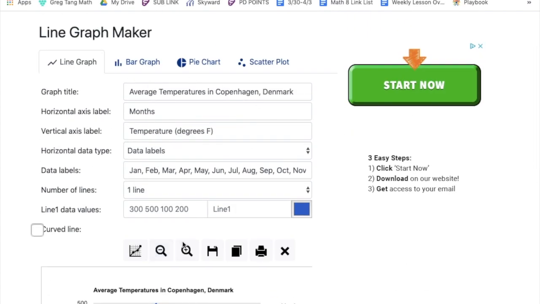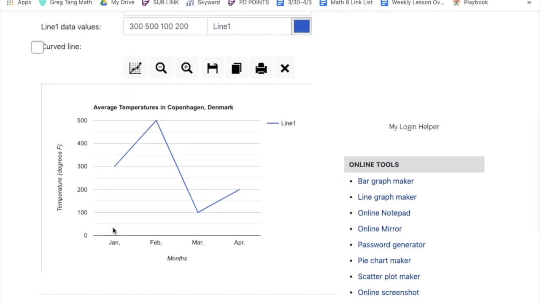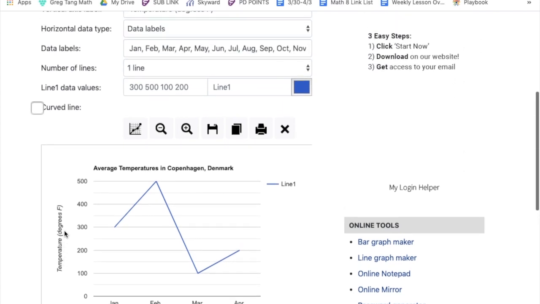So I have all of these things in, and what's nice with this website is you can kind of go through and see like, okay, this is looking pretty good. So I have average temperatures in Copenhagen, Denmark. I have months along the bottom. Right now I don't have any data, so that's why the months look kind of weird. And then I have temperature degrees Fahrenheit. So far we're rocking.